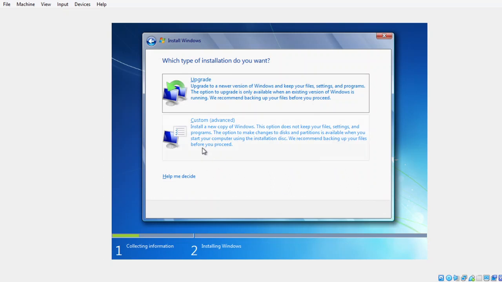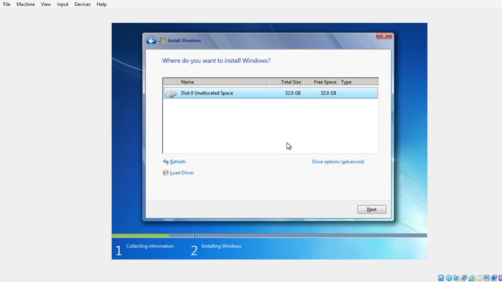Here we see two options, upgrade and custom. The upgrade option is for upgrading an already installed previous version of Windows to Windows 7, in this case Windows Vista. We can use this option if we are installing Windows 7 on a computer with an already installed Windows Vista. But I'm moving on with custom, since I'm doing this on an empty hard drive.